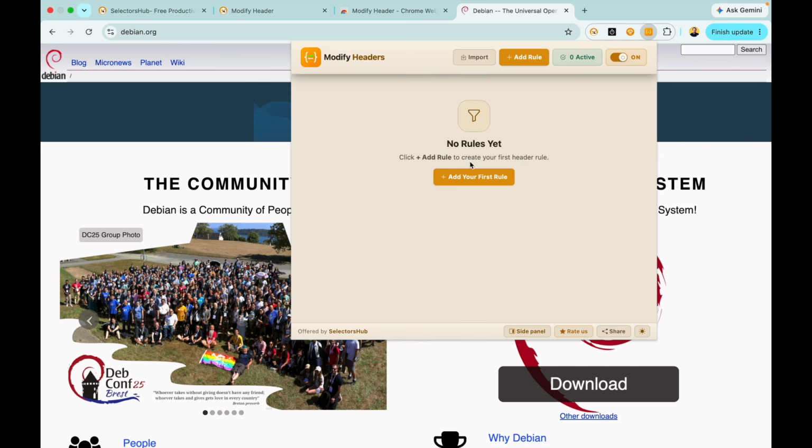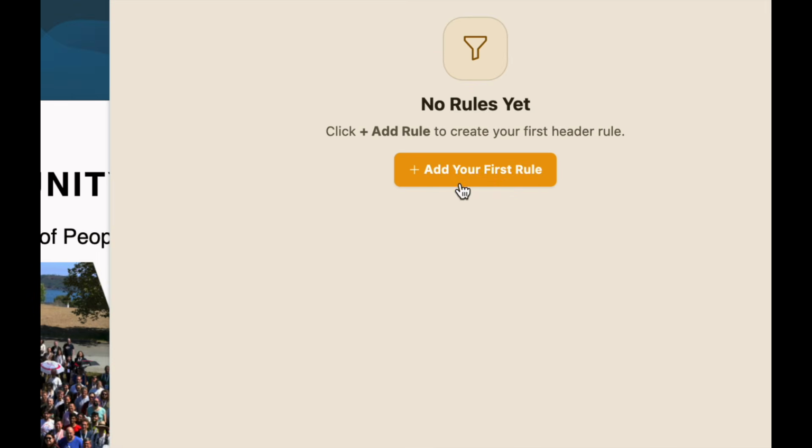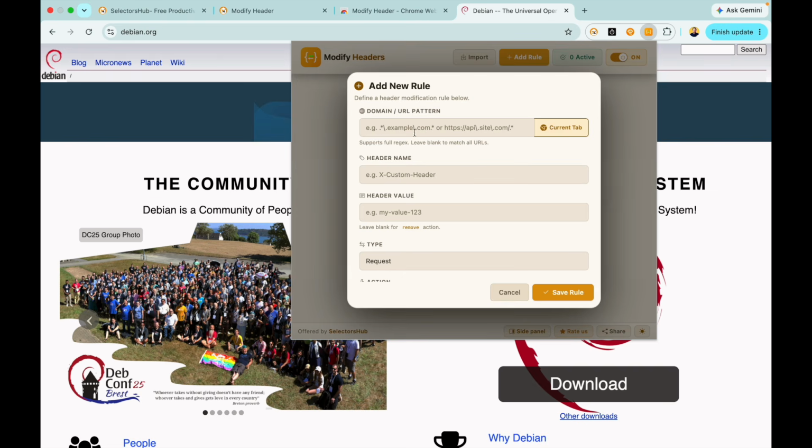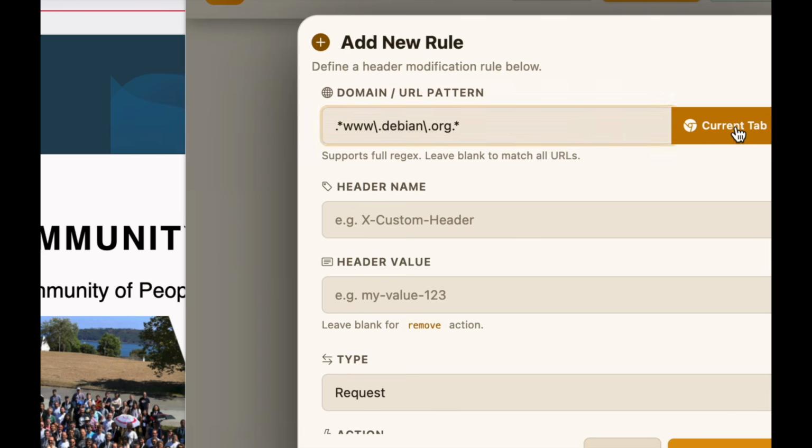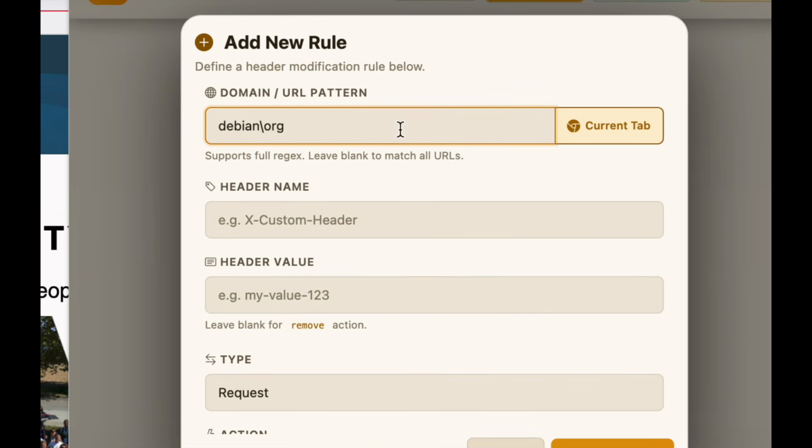Okay, so here we will add the first rule. So click on this, and here you can select the domain or URL pattern. We can add one or more patterns here, or you can get it from the current tab. So I will say get it from the current tab, and I'll just remove these extra things. So this will only get activated on this particular domain and not any other domain.